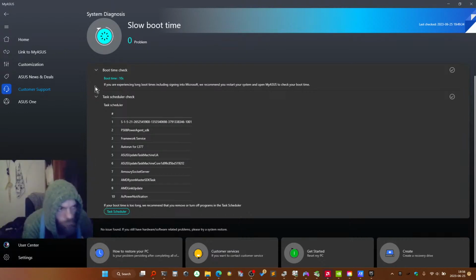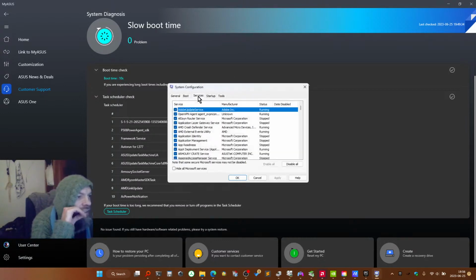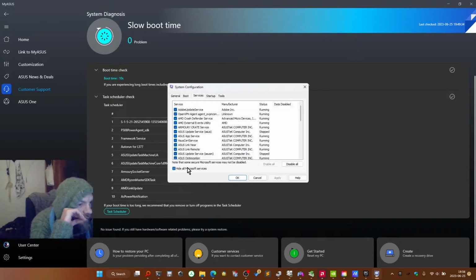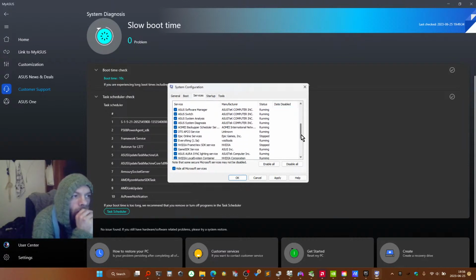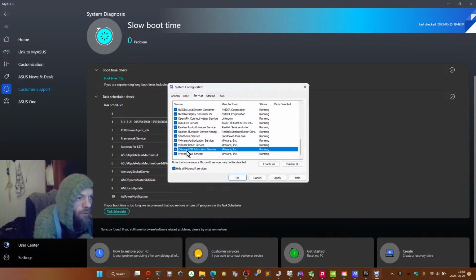MS config. Services. Hide Microsoft. Third, good check. That's about it. Also maybe VPN. I don't need you right now. Or ever. Unless I really want to run it, then you must run. I don't even know if I use it. Can they not be running only when I want to run it? I think so. I will do that from services rather.